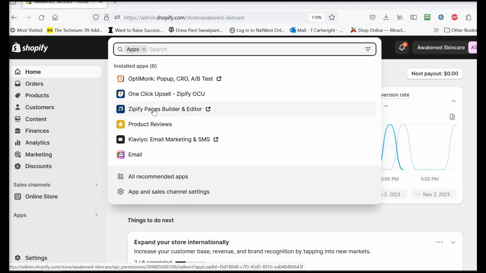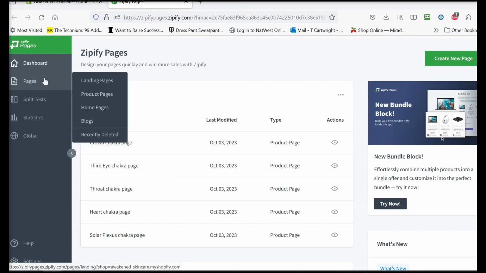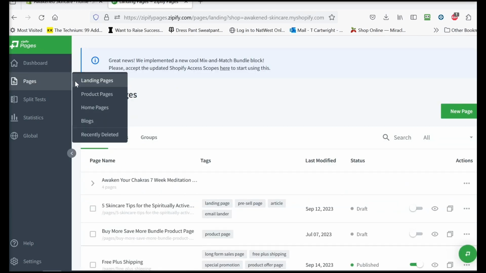I will start with the Zipify Pages Builder and Editor. What this lets you do is build all kinds of different pages. It's a page builder that's pretty much drag and drop, so you are not trying to code things and use CSS, layers, and all kinds of complicated coding, programming, and designing. What this software lets you do is simply drag and drop and change the wording on different content blocks on the site, including pulling in products and their prices.